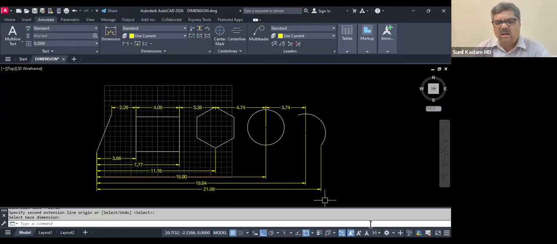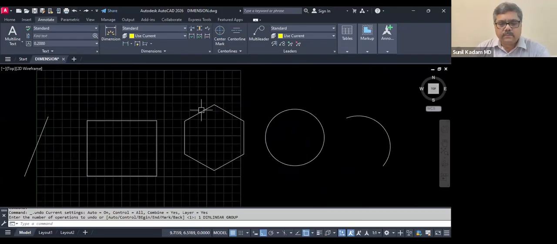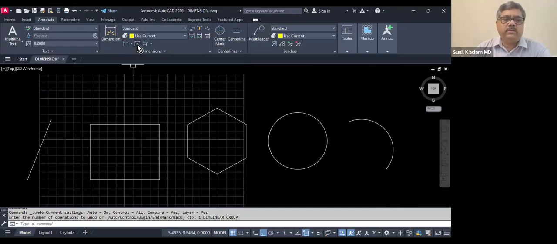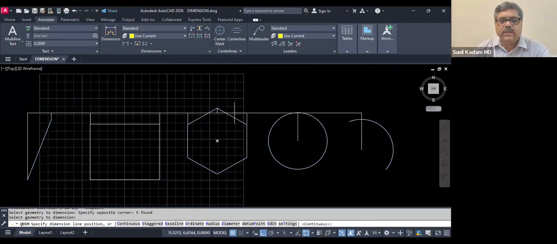But still, it's taking a lot of time. I don't want this much time also to spend. So how to do that? So I have another option called as quick dimension. I can go to quick dimension and I can select the object and check.